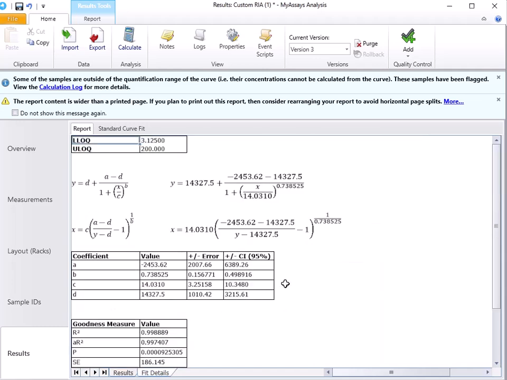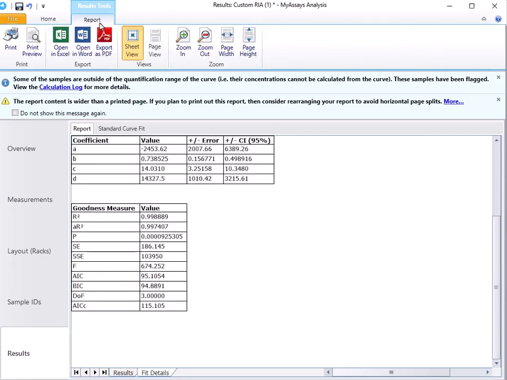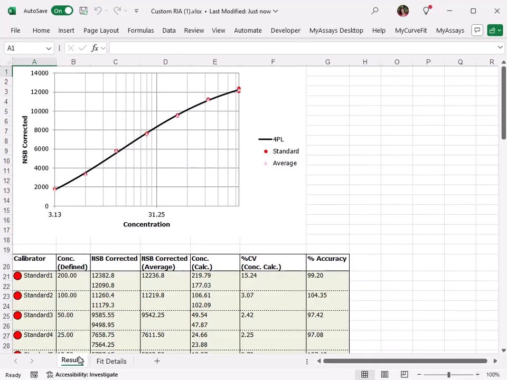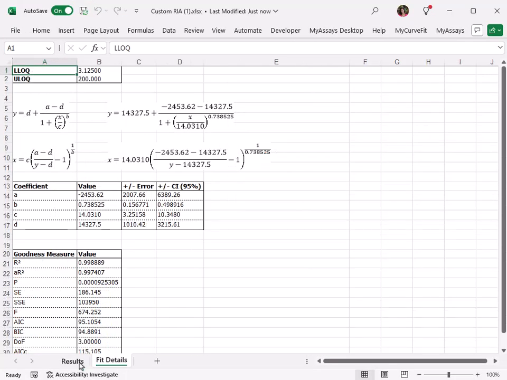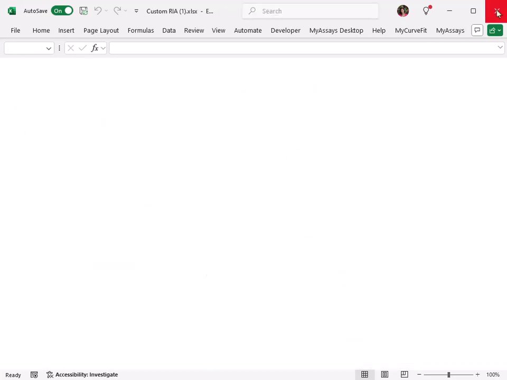Opening the Fit Details sheet, we can see more information about the fit itself, including the limits of quantification, curve fit equations, coefficient values, and goodness measures. If we open this report in Excel, the sheet-based format is maintained. I'm happy with this protocol, so let's go ahead and publish it to MyAssays2.com.